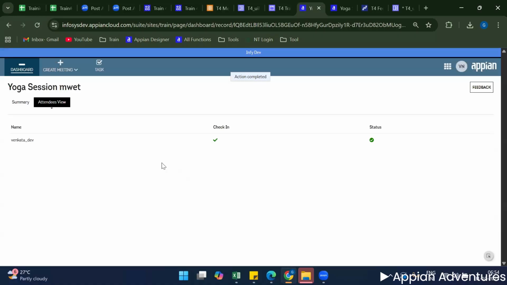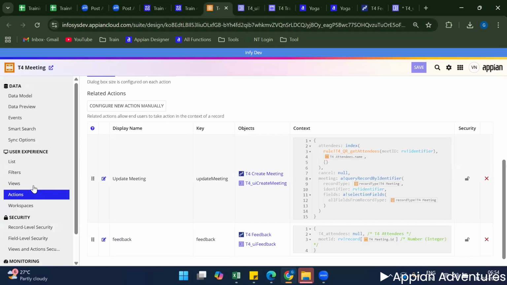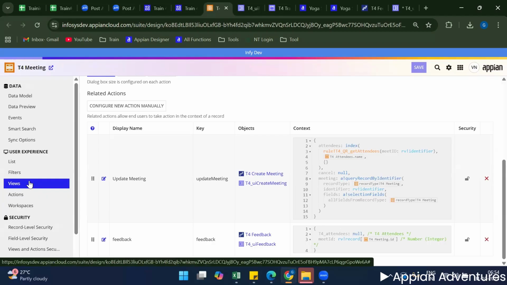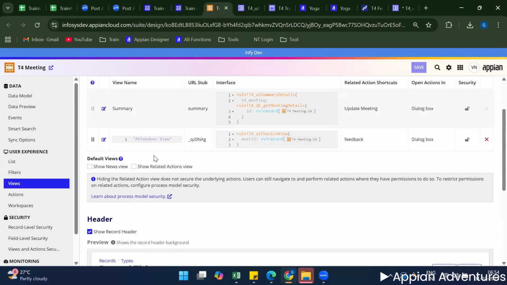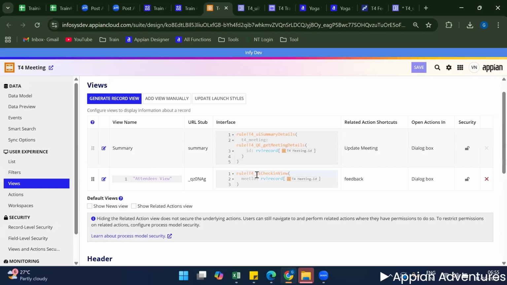You have submitted the feedback, but you are unable to see the feedback details here. So what you need to do is go to the views. Sorry, go to the views, and there we have the attendees view, attendees check-in. Open this expression interface and add a new row called feedback row.